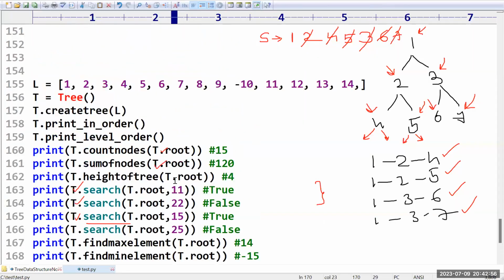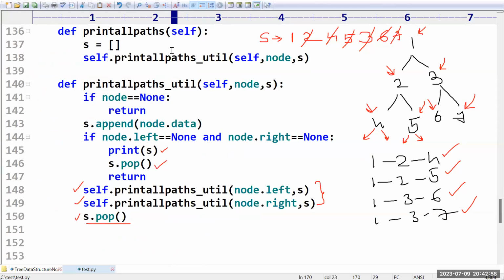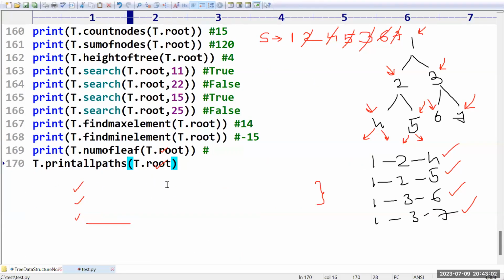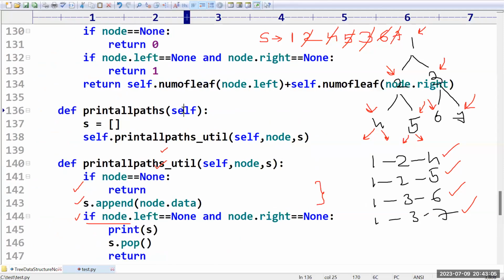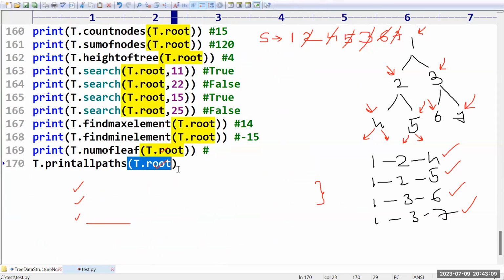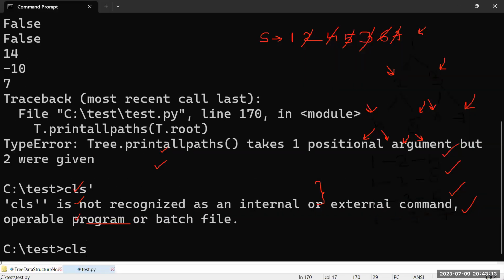We have to pass the, no, 1 second. We have to pass this one. Correct only, right? T dot root only it is expecting. No, it is not at all expecting anything. So we are not required to pass anything. It will print all the paths automatically.